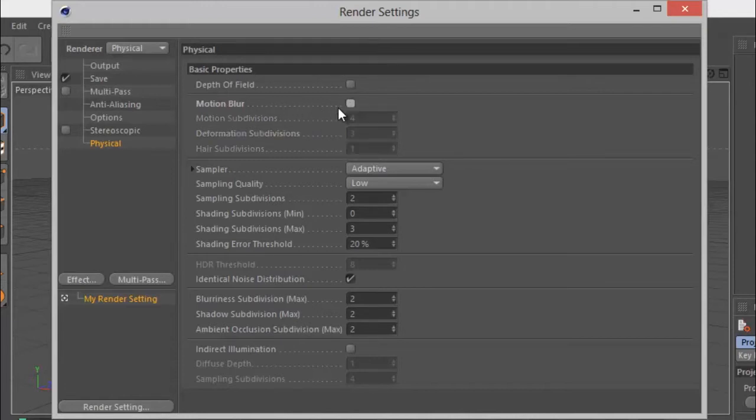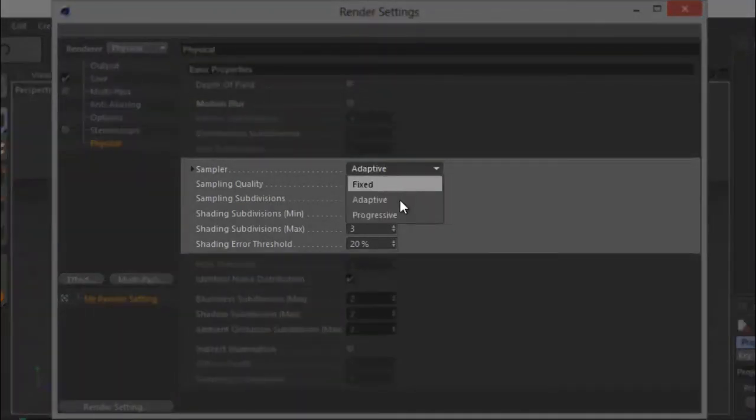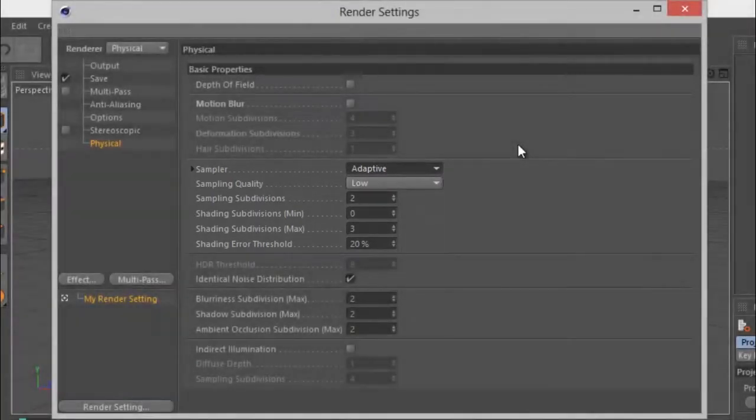For the sampler, we want to keep it on adaptive, but if you're just rendering to see something quickly, not a final render, we would put it on progressive. Instead of rendering it fully, it renders in segments, so it'll do one pass, two pass, three pass instead of doing it all in one render. We'll keep it at progressive for now, but when we're ready for our final render, we'll keep it on fixed.